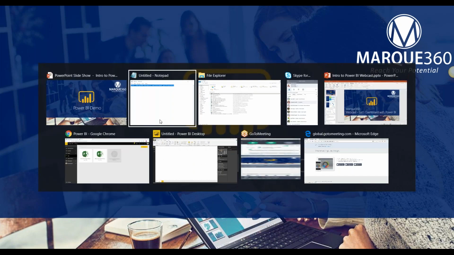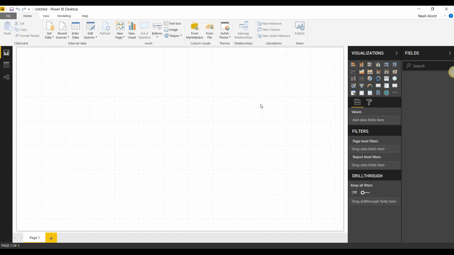So let me open Power BI Desktop. So this is Power BI Desktop. And just to go over the interface real quick, what we have here is the canvas where you would build out your particular report or view. In your report, you can have multiple pages. So down here, similar to Excel worksheets, you can have different pages. So you could have 10 different pages to a particular report.